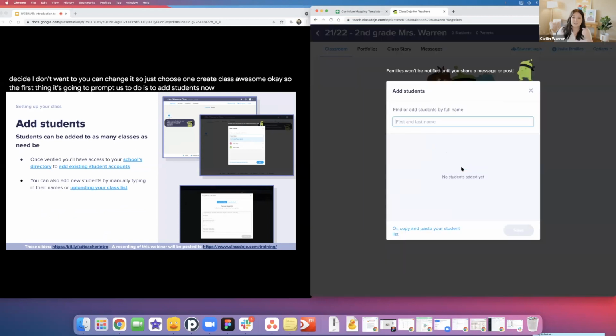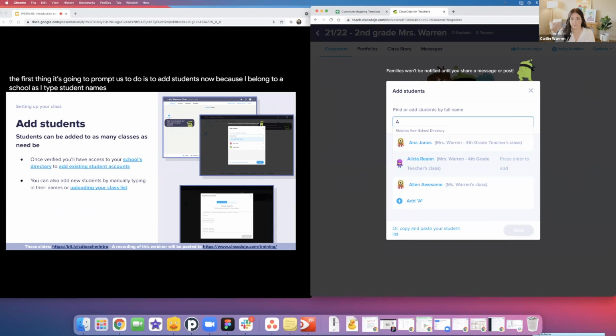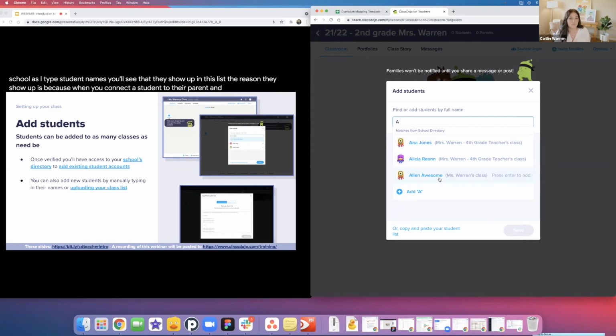Now, because I belong to a school, as I type student names, you'll see that they show up in this list. The reason they show up is because when you connect a student to their parent and you're verified for your school, it saves that account in your school directory. So let's say dream situation, kindergarten starts ClassDojo every year and they connect every parent. That work is done. No one has to do that work again from K through 6 within your school.